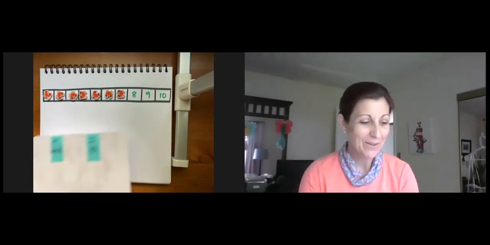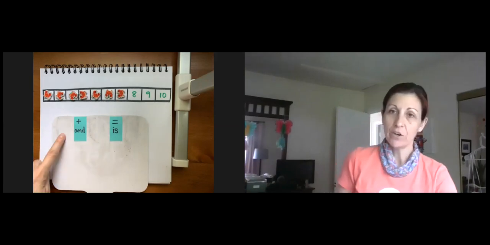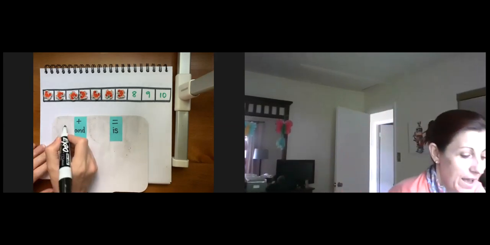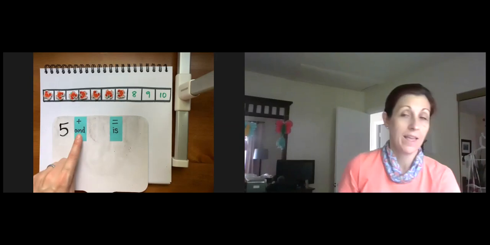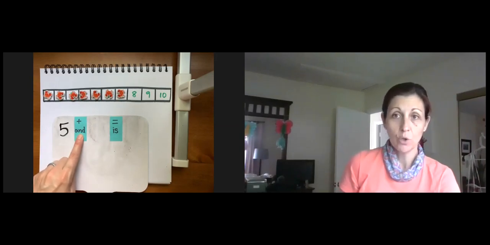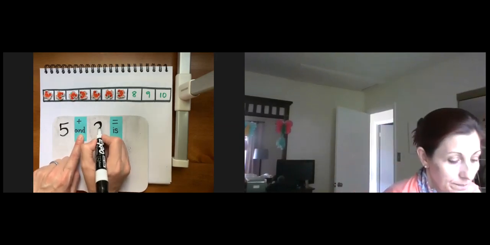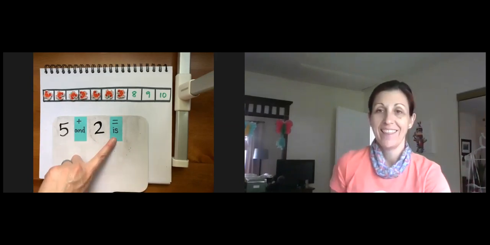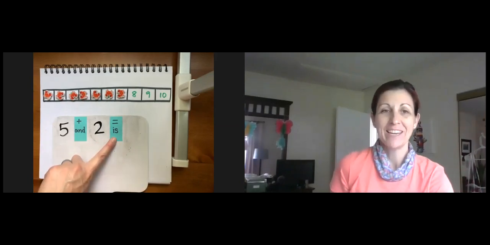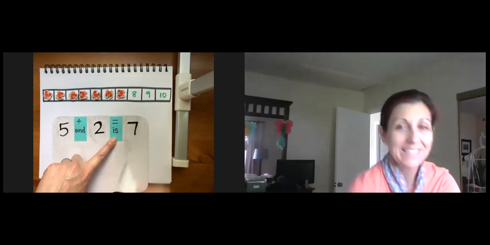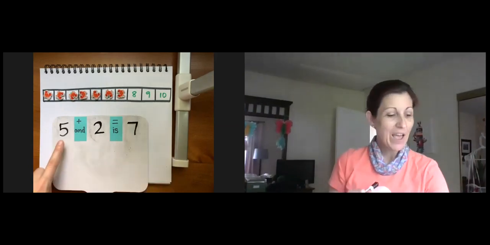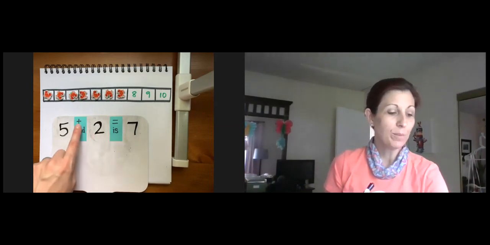All right, let's take a look at what it's going to look like in our number sentence and equation. First, she ate 5 crabs. And then she ate 2 more. Altogether, Miss Strange ate 7 crabs. So your number sentence would read like this. 5 and 2 is 7, or 5 plus 2 equals 7.